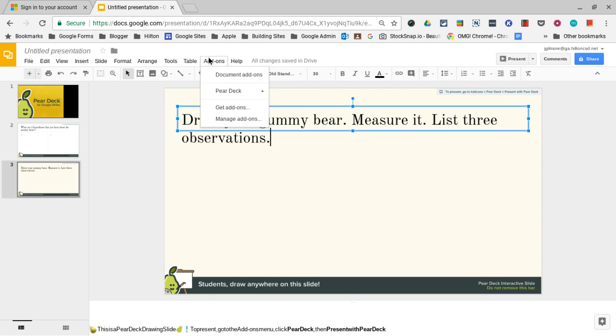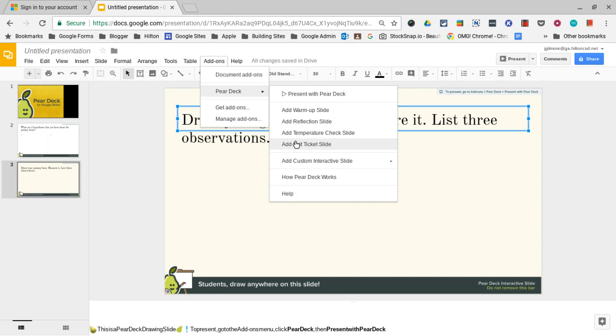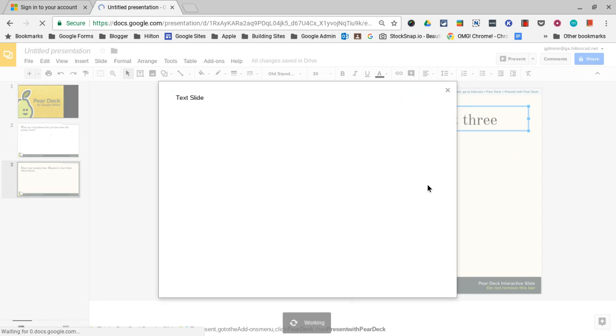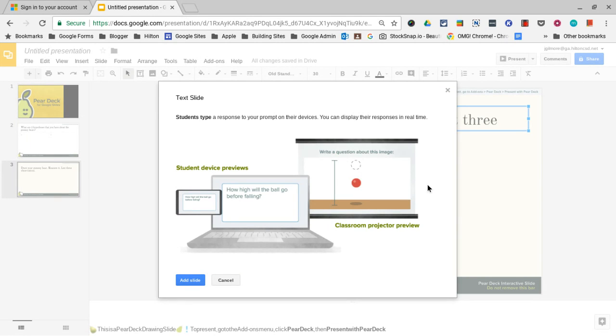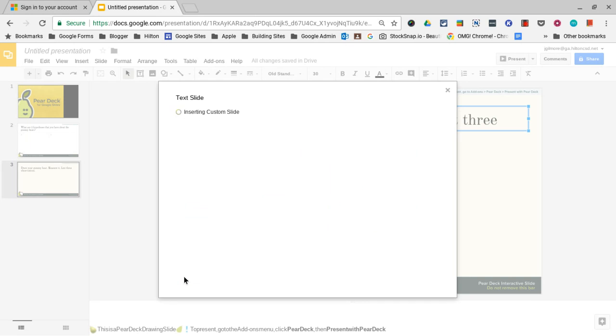So I'm just going to give you one more Pear Deck, and I'm going to do one of these text response slides. I haven't played with this one yet. This is nice. So here's the preview. They get a nice big text response here, and here's, write a question about this image. So they have this image here, and then the students would respond. So I'm going to hit add this slide. Actually, I haven't played with this one yet, so this is exciting.